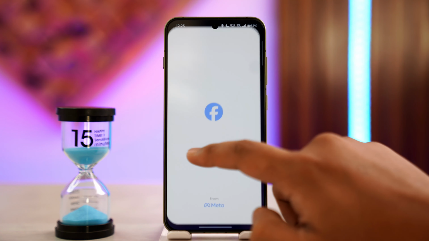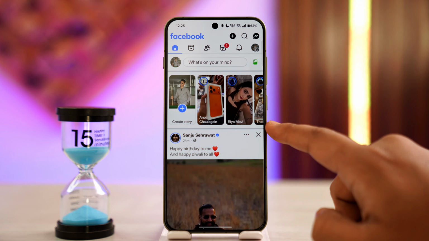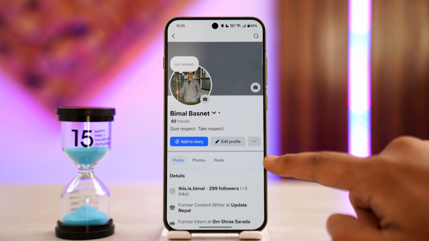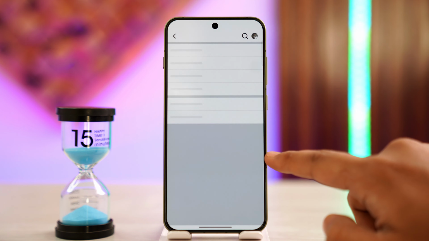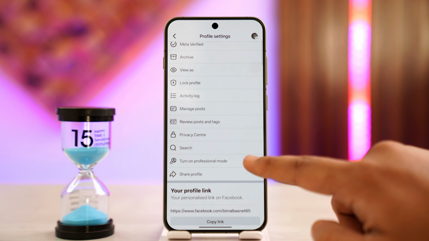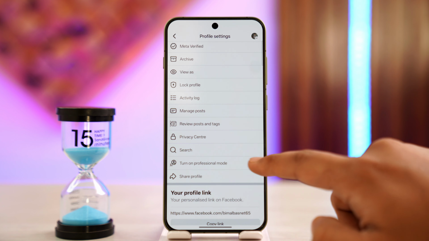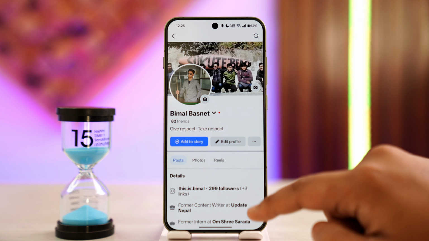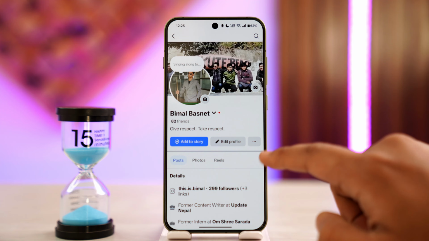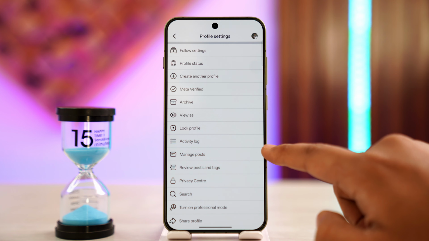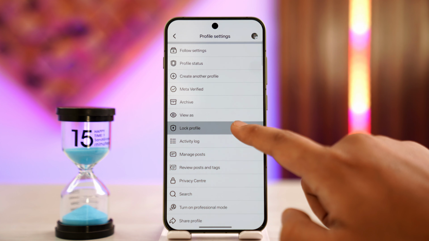If you launch the Facebook app, normally to make your account a professional account, you go to your profile page and tap on this little three dots icon here. And if you're not seeing this option called turn on professional mode, there could be various reasons. The first is if you have locked your Facebook profile. So tap on the three dots option and you will see this option called lock profile.